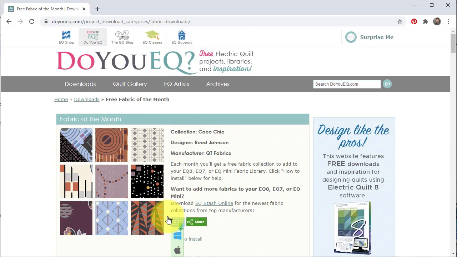If you would like to download this collection for using in Electric Quilt 8, what you can do is, first of all, you can see this first icon, and if I hover over it, I have a choice between selecting the Windows installer or the Apple installer. So if you're on a Mac, you're going to want to do the Apple installer. If you're on Windows, you're going to want to select the Windows installer. So I'm going to select the Windows installer.